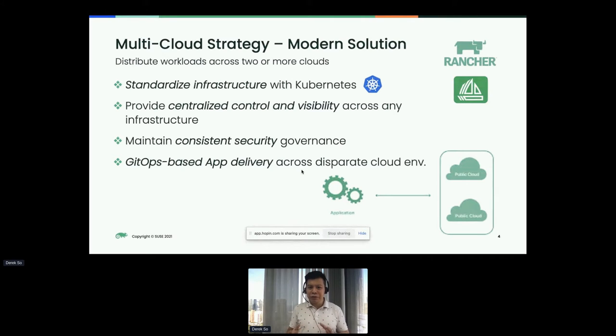And then you need a tool to help you centralize all your control, to give better visibility across all your infrastructure, to oversee all your applications running across multiple clouds. With this, you can apply consistent security governance measures on your infrastructure because it's been standardized. You have a better way to apply this security control consistently wherever it is. And there's one more thing that we can do: the GitOps-based application delivery. With the GitOps-based approach, you have a better way to deliver your application onto this kind of platform. All this modern solution has already been proven and is used by an open source technology called Rancher and the Fleet solution. These are the key things that it can address.